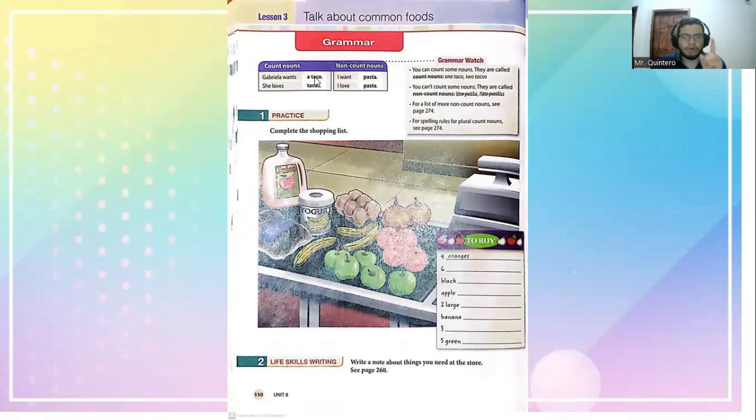And a taco is 1, it's countable. 1 taco. And tacos is when we are talking about 2 tacos, 3 tacos, 4 tacos. They are countable. So you can count some nouns and they are called count nouns. For example, 1 taco, 2 tacos. You can't count some nouns and they are called non-count nouns. For example, 1 pasta is impossible. That is a big mistake. 2 pastas is impossible.